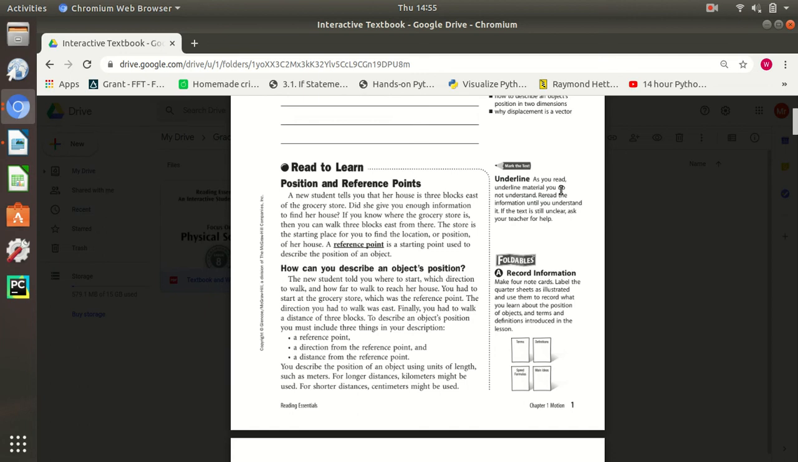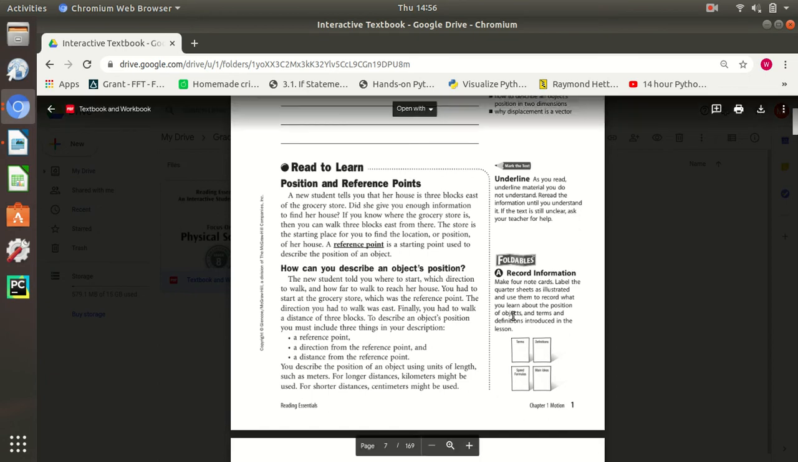It says underline. So as you read, underline material you do not understand. Reread the information until you understand it. If the text is still unclear, ask your teacher for help. Definitely do that, except we can't really underline the text, right? Because it's not printed out. So just write it down in your notebook. Instead of underlining it, write the things you would underline down in your notebook.